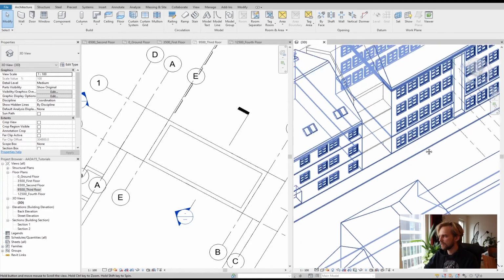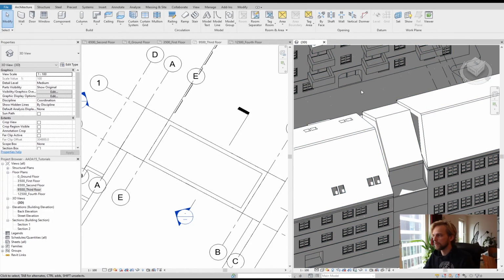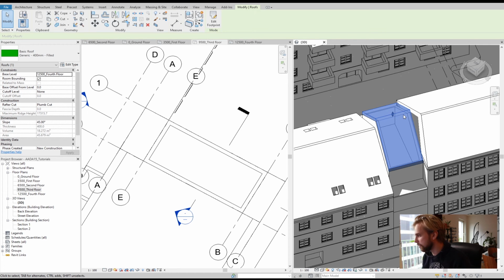So that's how you work with a sloped roof. Nothing too fancy, right? Another thing is how do you work with a flat roof? And this one I prefer. I don't know, I prefer flat roofs.